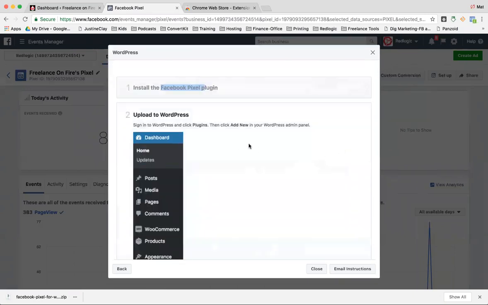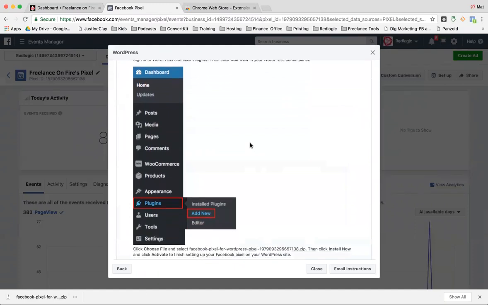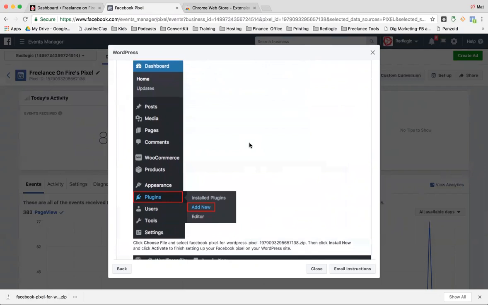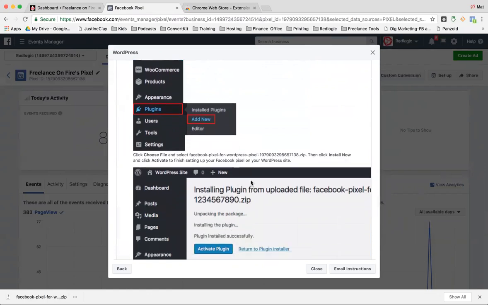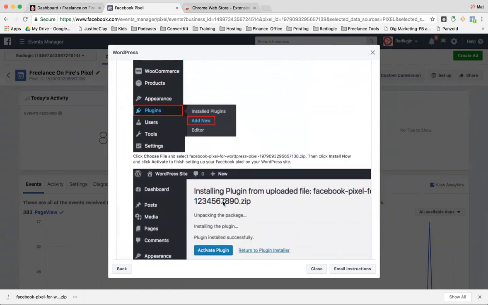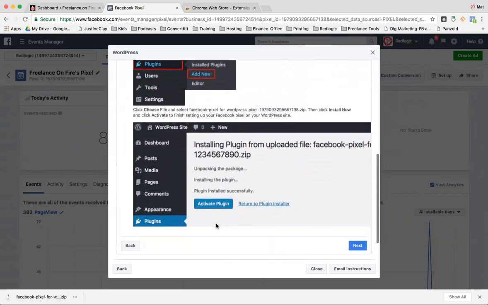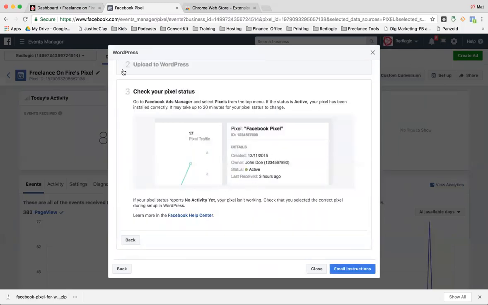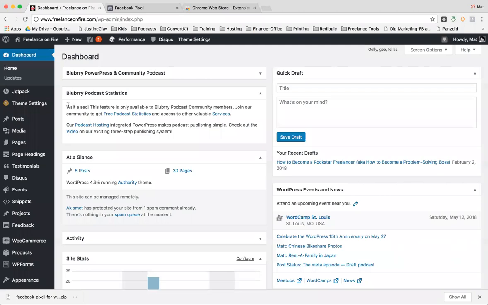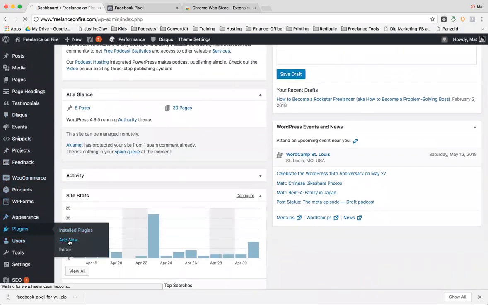And this is where it's going to show you how to add the plugin. But if you've ever added a plugin into WordPress, then you know how this goes. You go to your dashboard, go to the plugins, and then click Add New, and then it's going to ask you to install the zip file that you just downloaded, and then activate that plugin, okay? And then the next is to check your pixel status. So I'm going to pop over here real fast, and I'm going to go in and show you what that looks like.